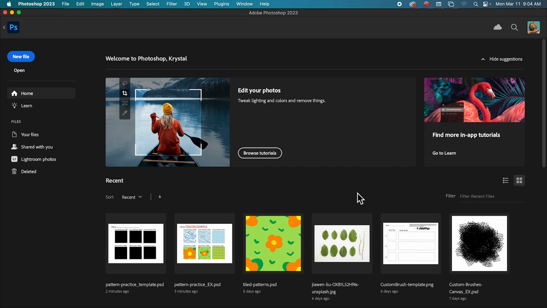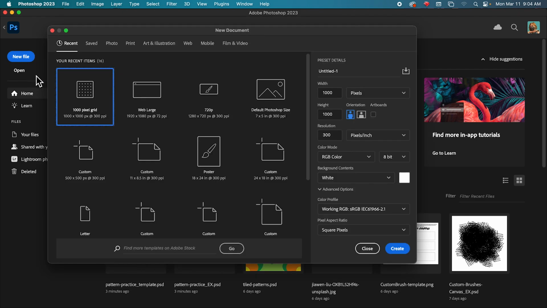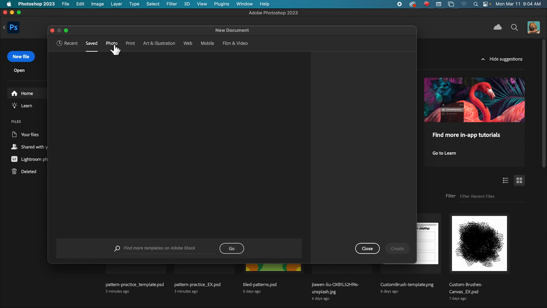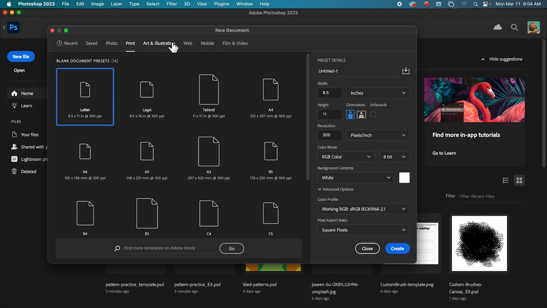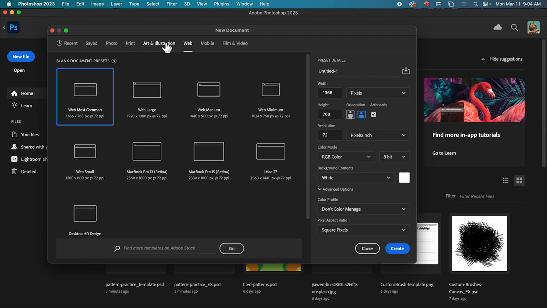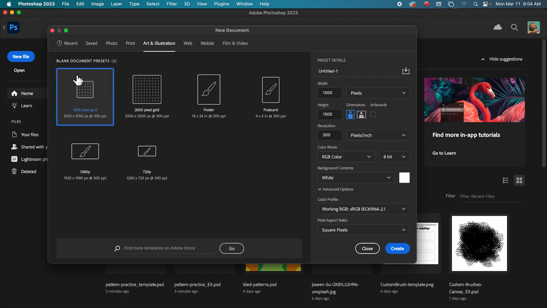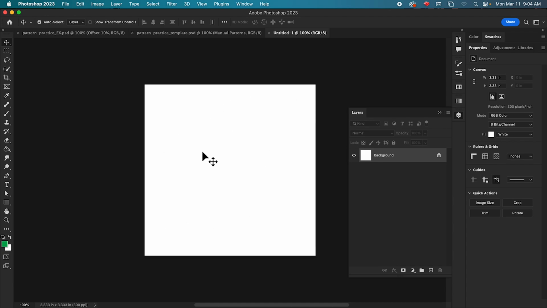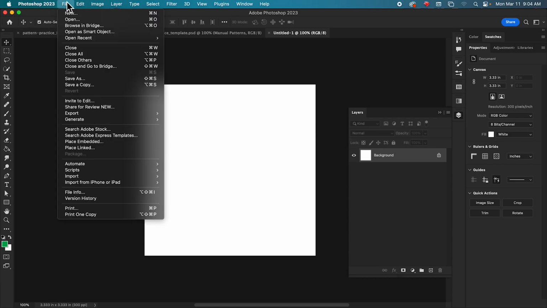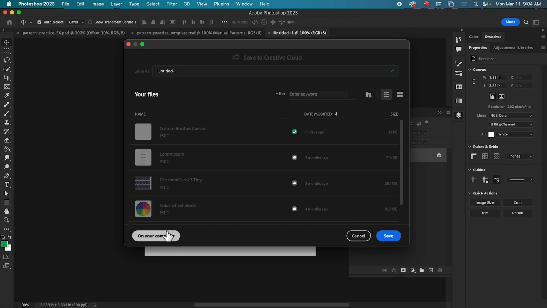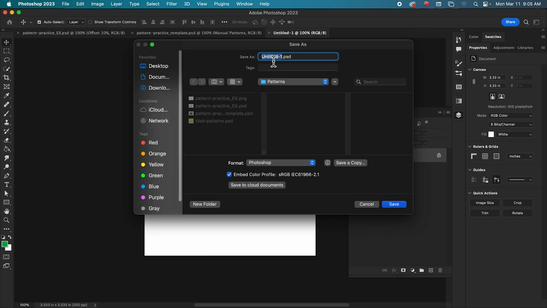We're going to start off by creating a 1000 by 1000 pixel canvas. New file. You can find the 1000 by 1000 pixel grid in Art and Illustration, at 300 dpi. So here is our 1000 by 1000 pixel grid. We're going to save this as yourname-patterns.psd, Save As, on your computer.